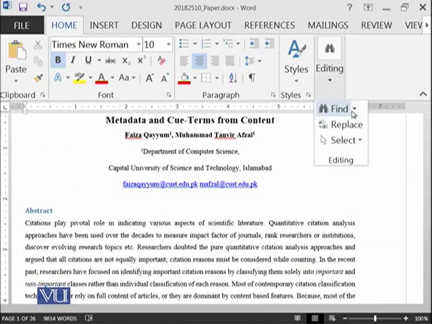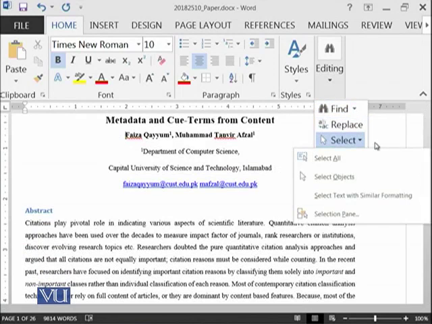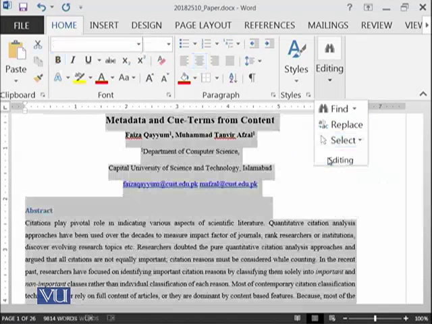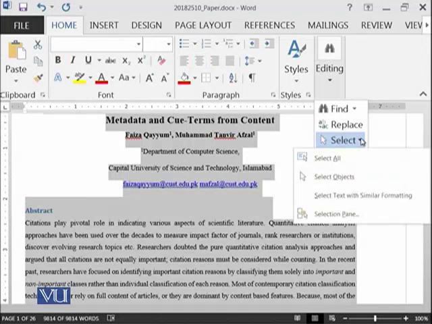So we have find, advanced find, go to, we can use replace, and there is another thing known as select. If I want to select all of the text from here, I can press select all, and it will select everything. If there are different objects which we have not drawn yet, to select those objects we need to press this button. Then we will be able to select those objects from this document.